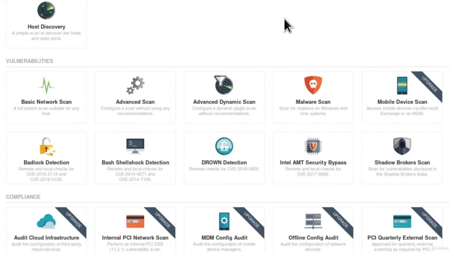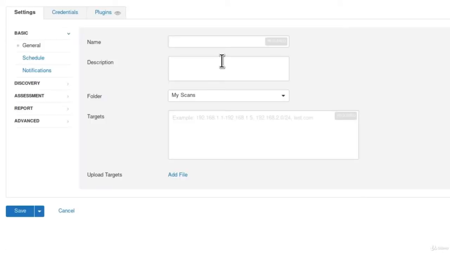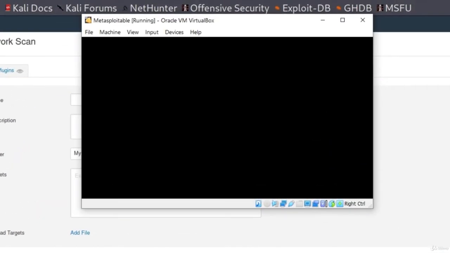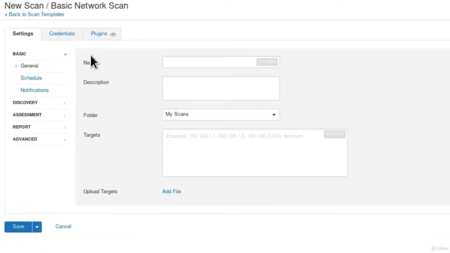But what we want to do here, to learn Nessus and how to use it, is go onto the Basic Network Scan. And this basic scan will require us to specify some options. Now, for our first scan, we'll be scanning only Metasploitable. So, turn it on if you haven't already. Check out the IP address of Metasploitable. In my case, it is 192.168.1.4. And once you do that, we can proceed to specify our options.